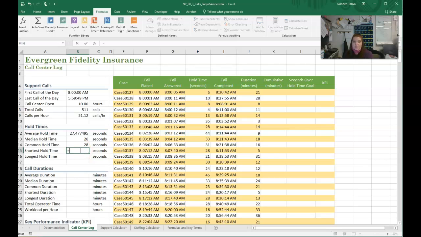Shortest, so we're going to do equals min in H colon H. Minimum is 1 second. Person got in there good. And then longest, that's max, equals max, H colon H, is 163 seconds. That was not too good. That's a little long. All right.